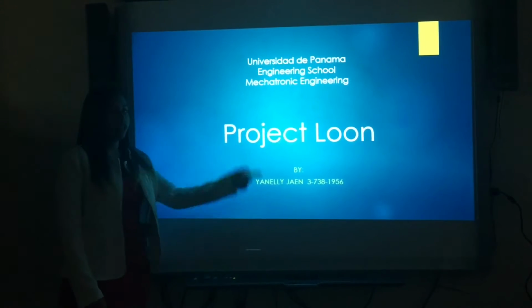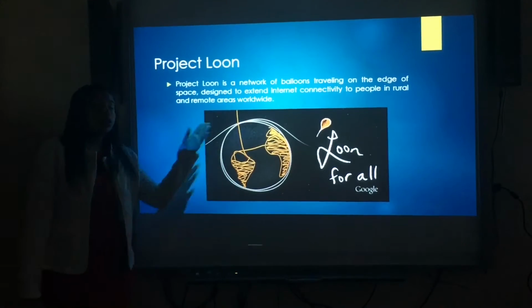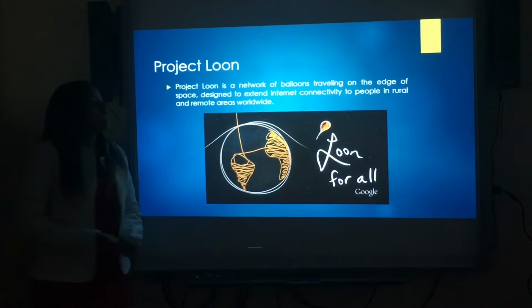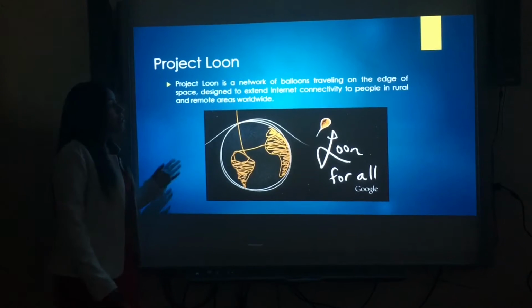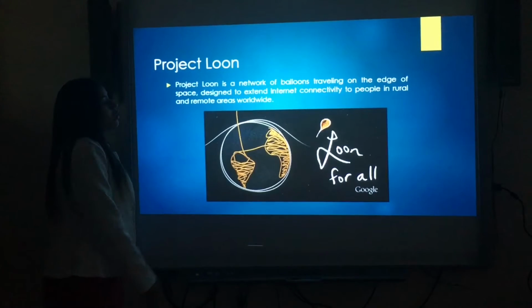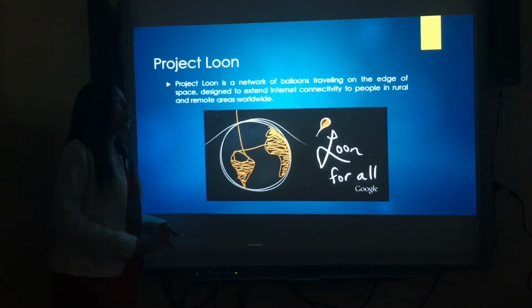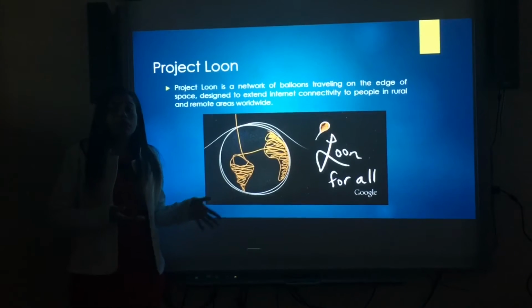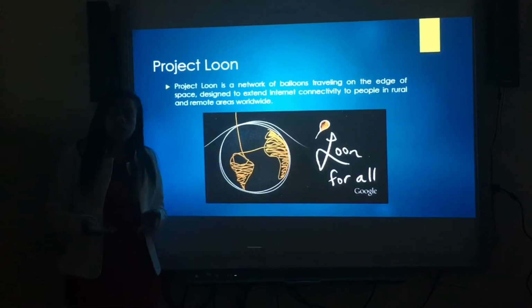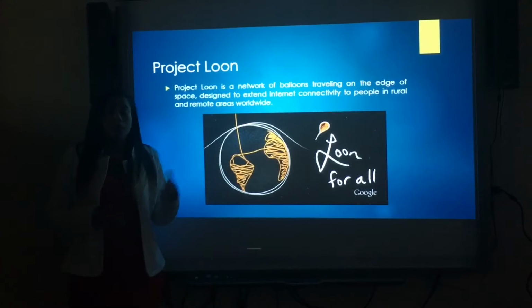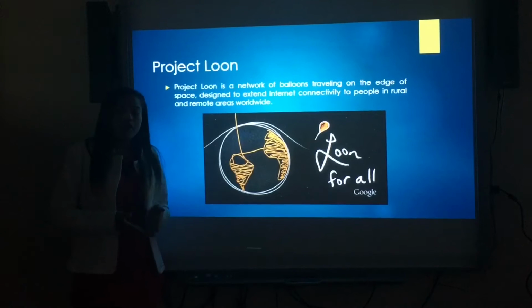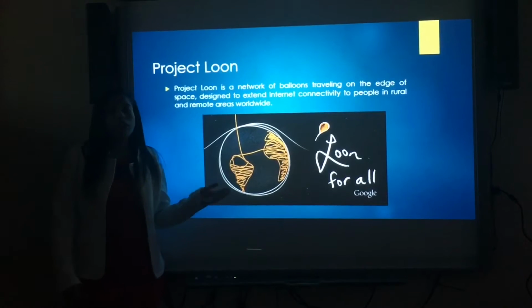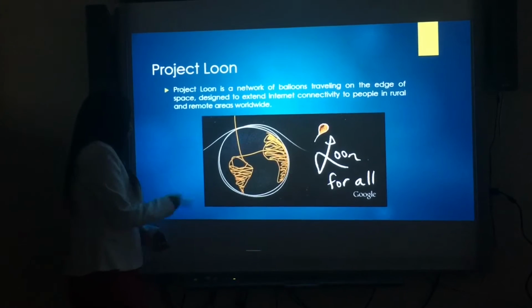In this case, it is Project Loon. Project Loon is a network of balloons traveling on the edge of space, designed to extend internet connectivity to people in rural and remote areas worldwide. That means that each balloon carries an internet connection so that people in rural areas can connect to the internet and communicate with the whole world.